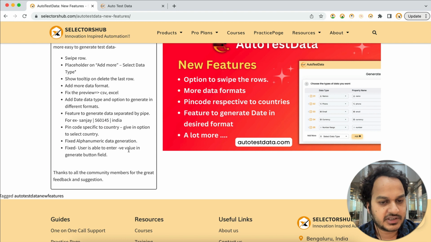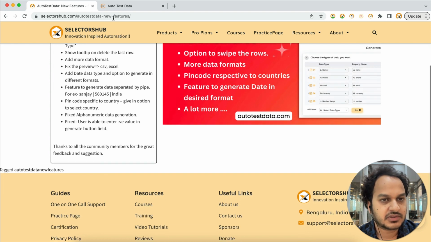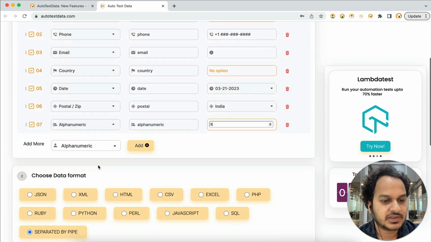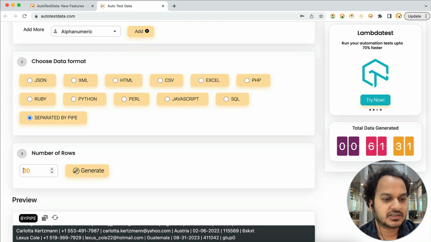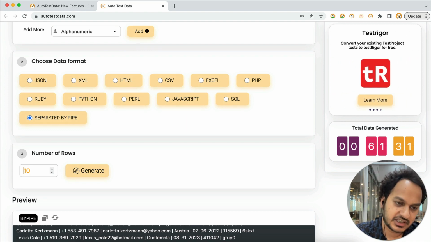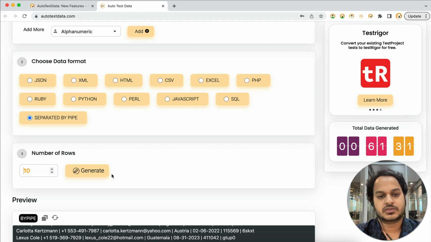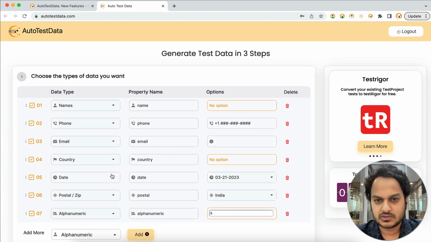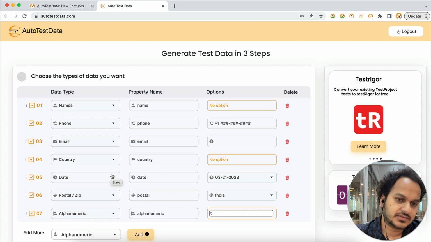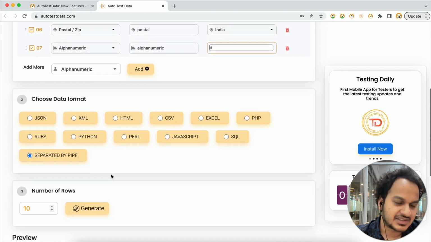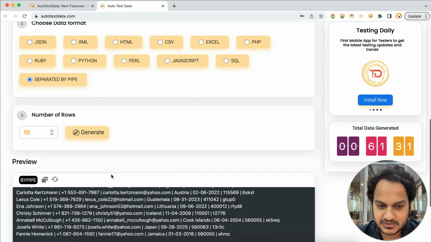And the user was able to enter a negative value in the generate button field. Now that is also fixed here. Earlier the user was able to enter a negative value here. Now you would not be able to do that. So that is also fixed. And apart from this, lots of minor fixes and performance improvements have been done.